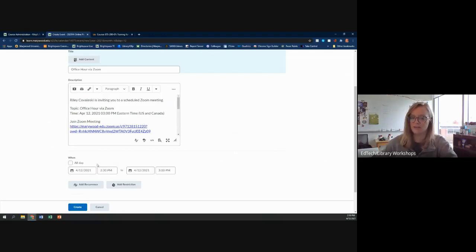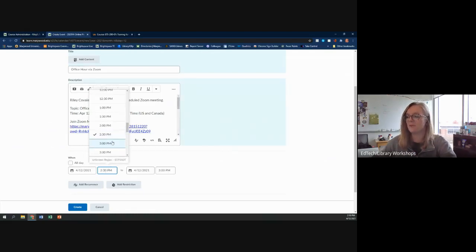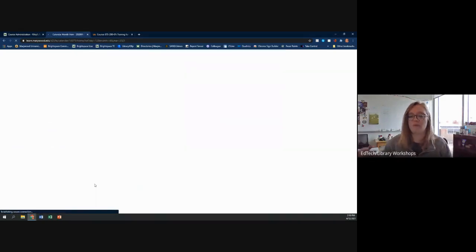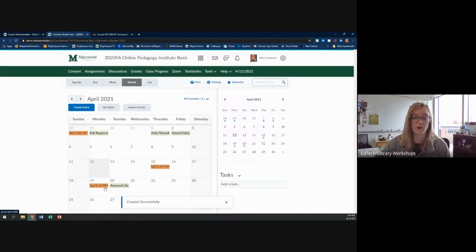But it is also a good idea to change the when date and time down here to the appropriate date and time. So in our case, it was 3 o'clock to 4 o'clock, and I can click Create. And you can also add recurrence, as you could see there. So if you had a recurring meeting, you could just have that recur also.